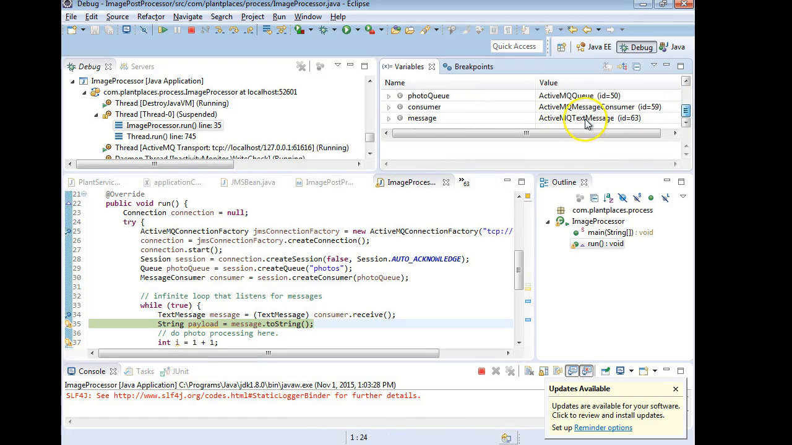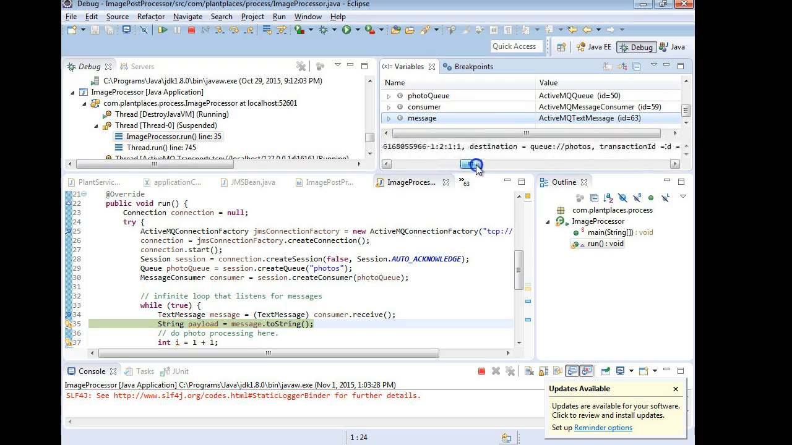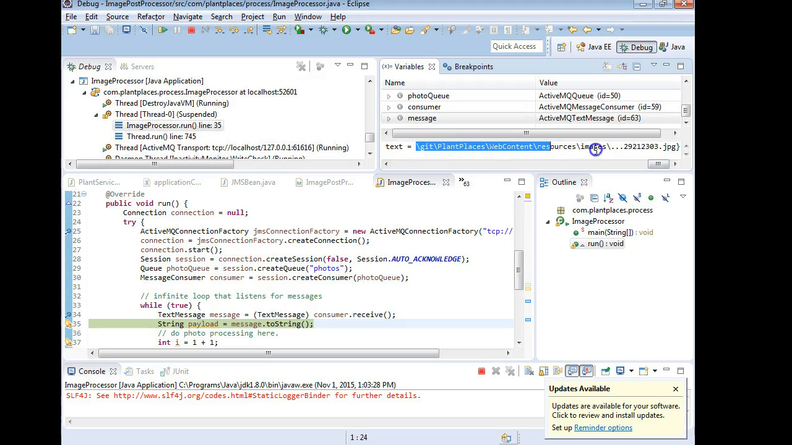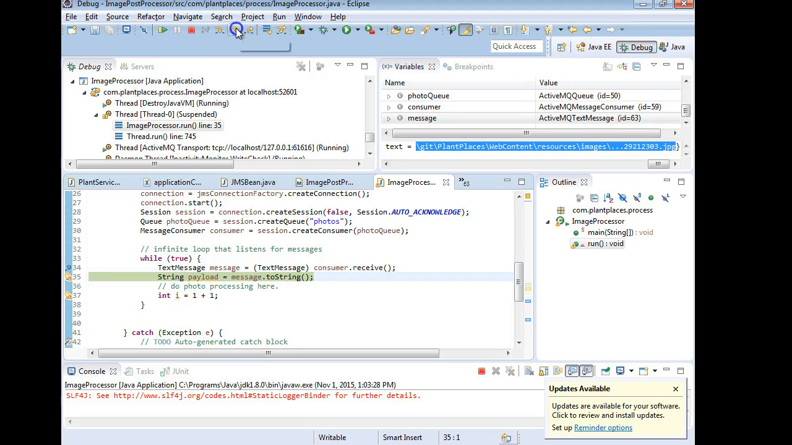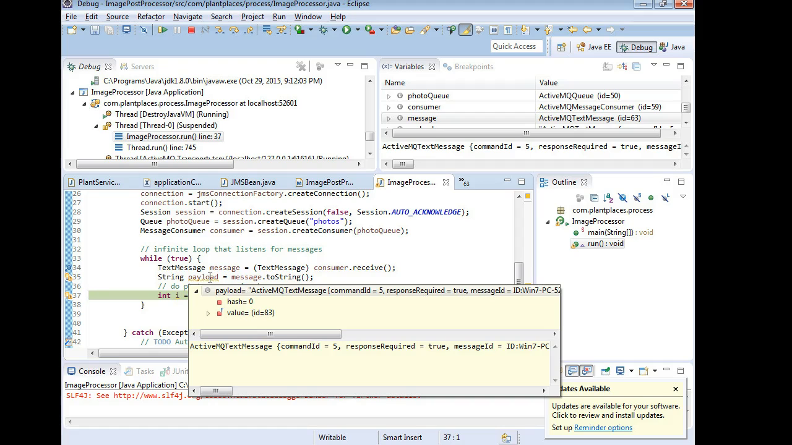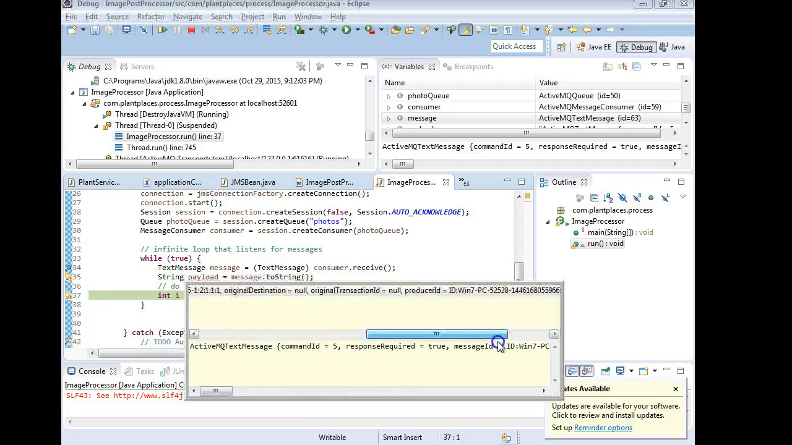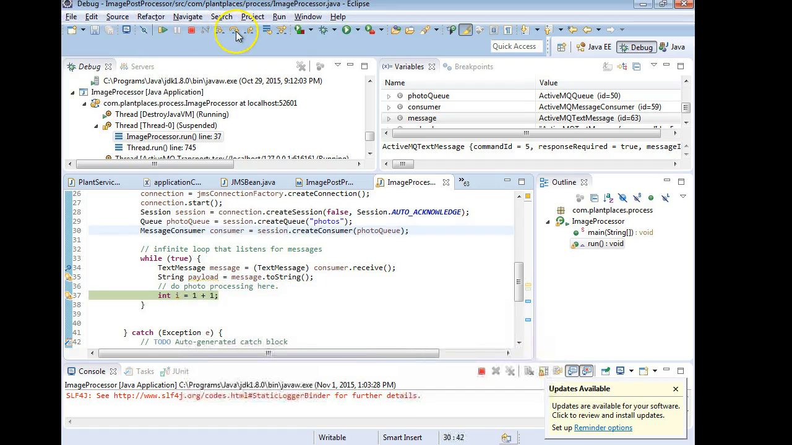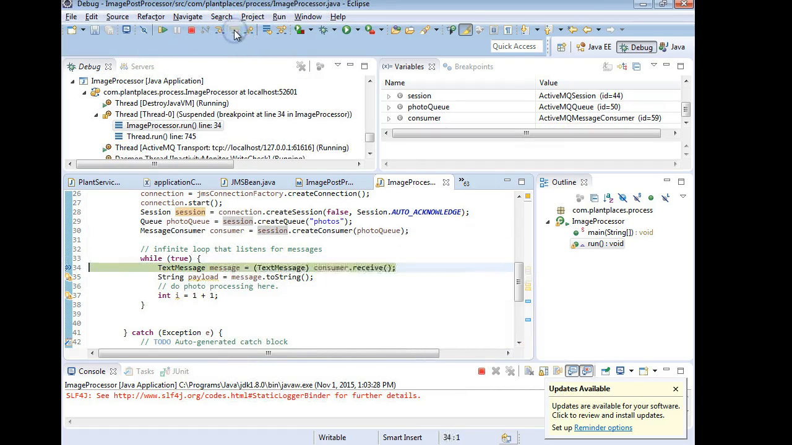So let's take a look at message, ActiveMQ text message, and what do we have on here? A whole lot of information. And if we take a look, finally, text is the location, the path of the image that we put onto the queue. So I don't know if the toString is going to give us exactly what we want. We might have to say get text. If I look at payload now, yeah, it's a whole bunch of information.